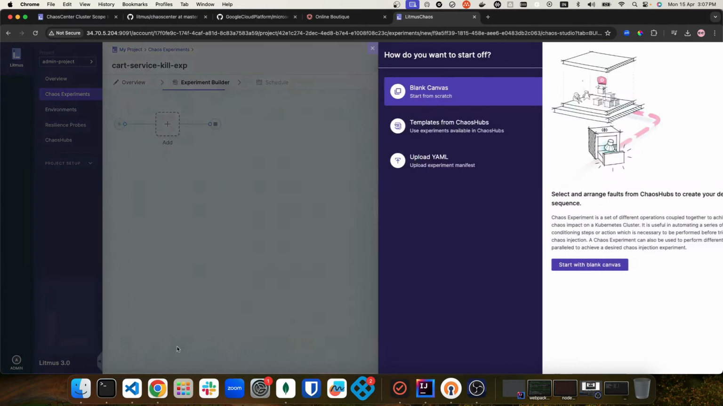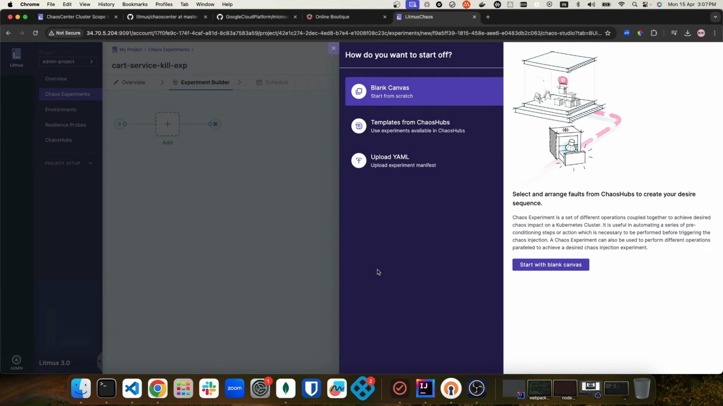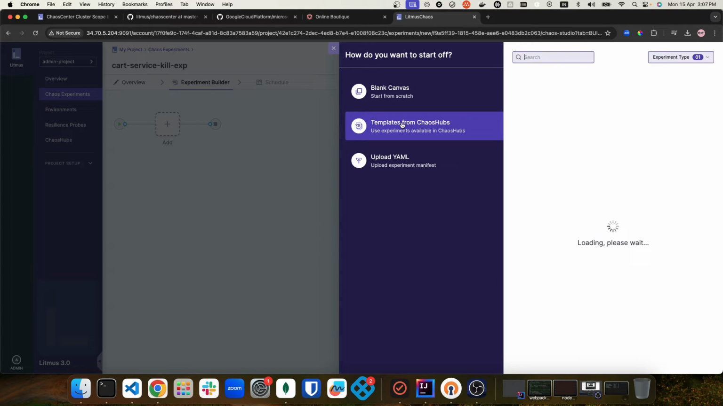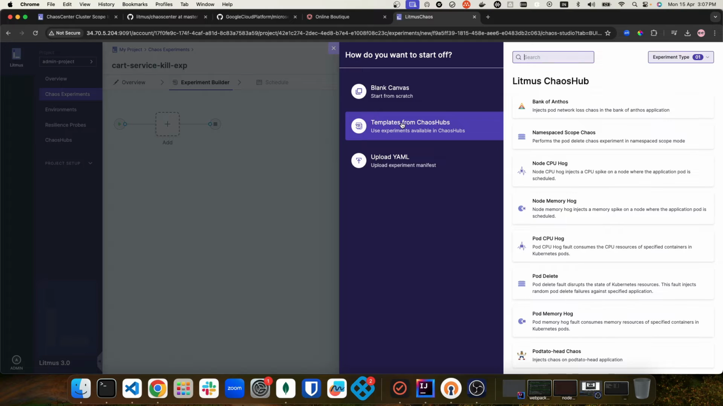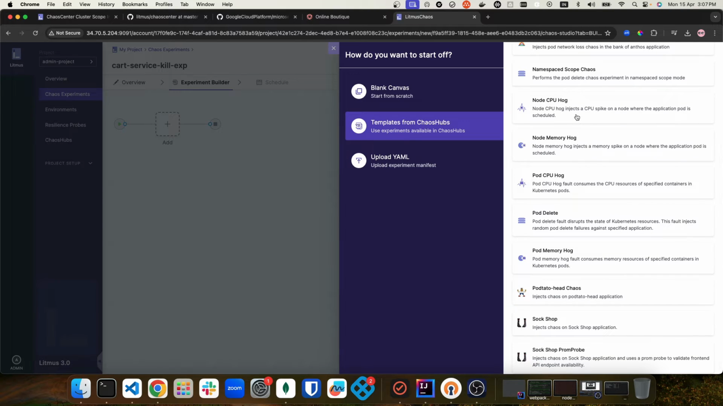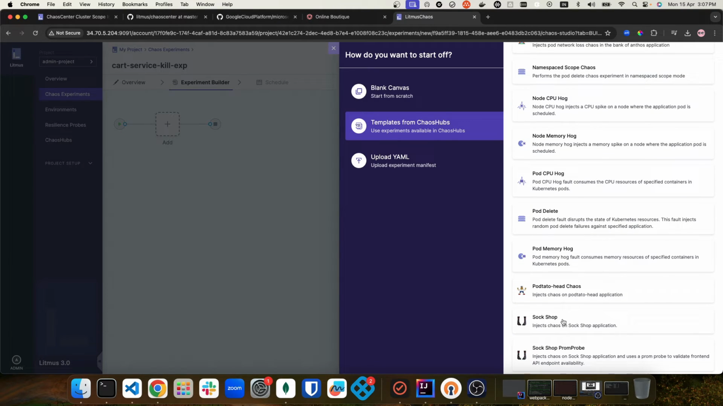So we are presented with a few options. You can choose upload YAML. If you already have a pre-configured YAML, then you can directly paste it here. You can choose certain templates from the hub, which is what I already showed you when I was showing off hub, which is the templates that are pre-configured in hub, like Bank of Anthos, node level experiment, pod level experiment, potato head, stock shop, etc.